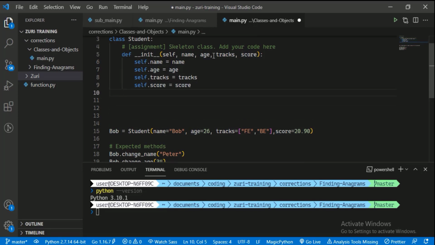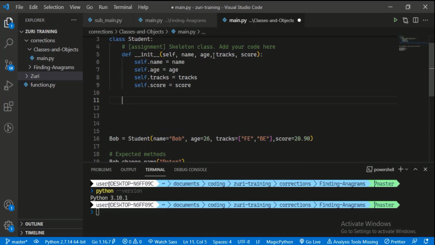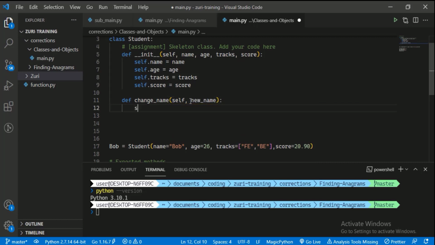Then we can go ahead and add the following methods we were asked to create. The first one was change name. First of all, we accept the instance of the class, which is Bob, when we create him, and then we accept the new name. We say self.name is equal to new name, and we can print, just for debugging, that changed name to.